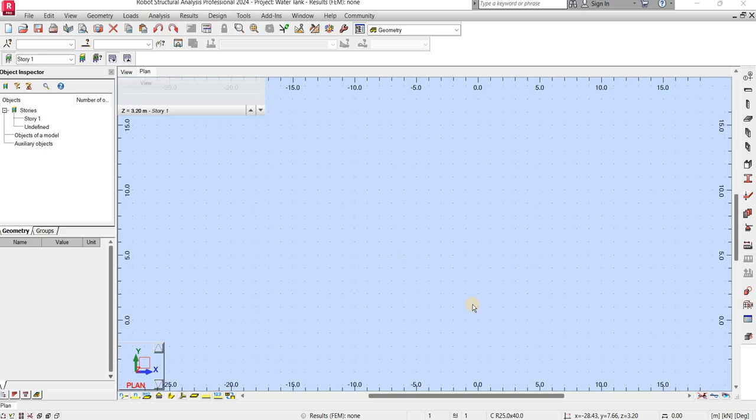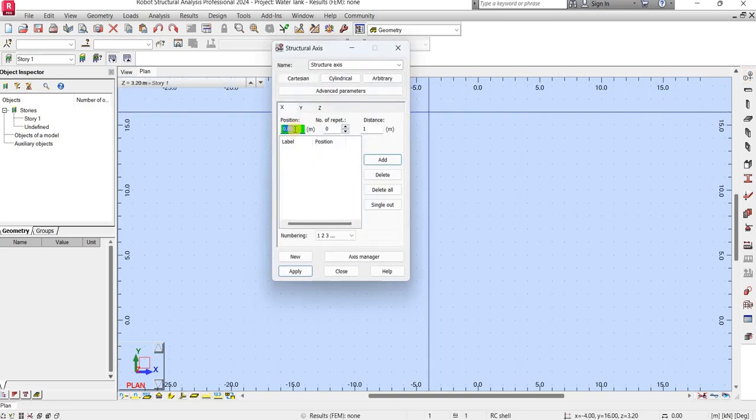Yes, today I'll be analyzing a water tank that is made up of 4 columns and 2 slabs with a vertical height of about 8 to 9 meters. So first things first, we'll have to input our grids, the grid lines.